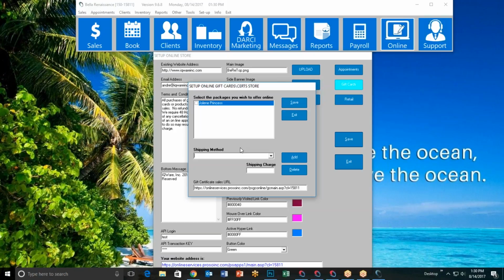So our shipping methods, how do we get them in? Right now, blank. So I know I want email as one of my methods, so I simply type in email. And then I give a shipping charge. For email, it's free, 0, and add. Your shipping charge has been added. That's it. Email exists now.